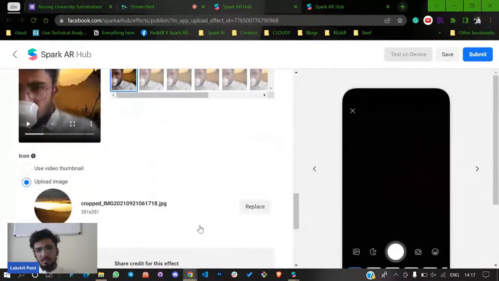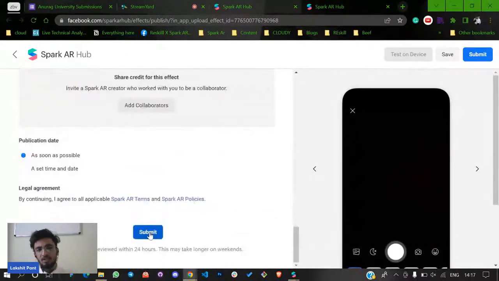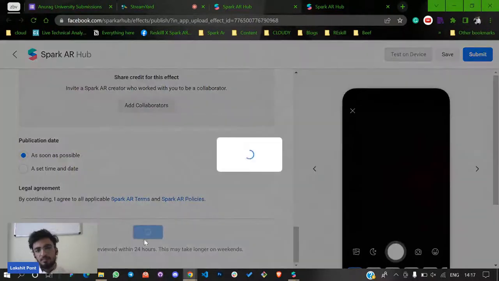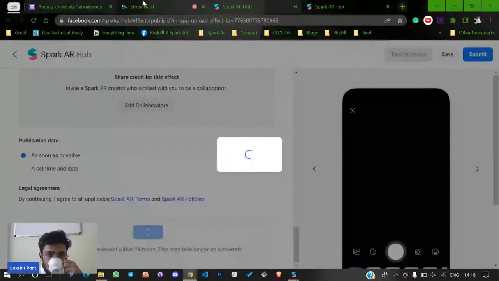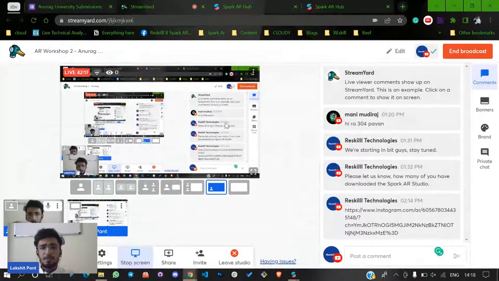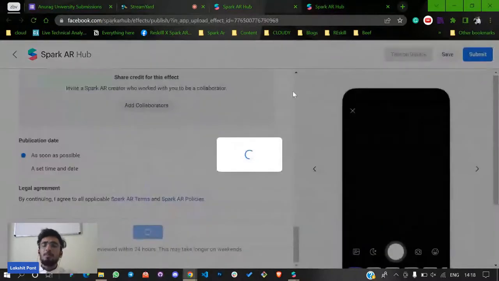So the next step is basically you just have to click on the submit option, and you are done. You are done with making your first AR effect, guys. This is how simply you can publish and submit your AR effect.